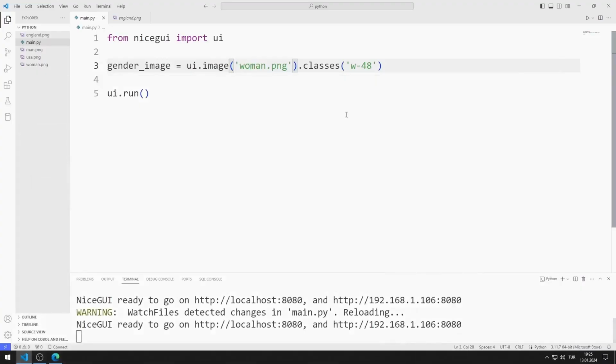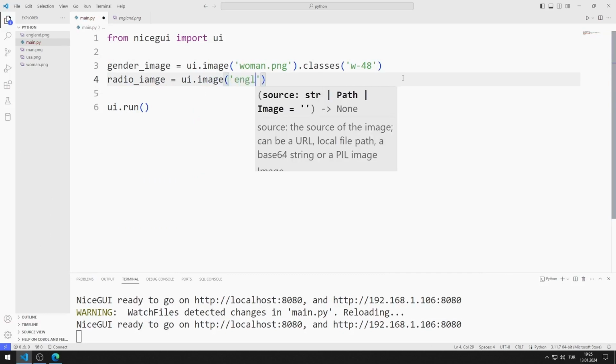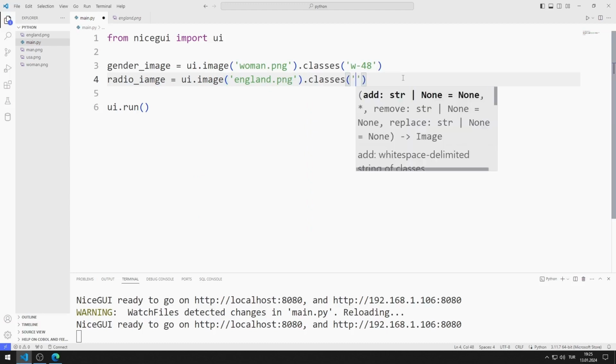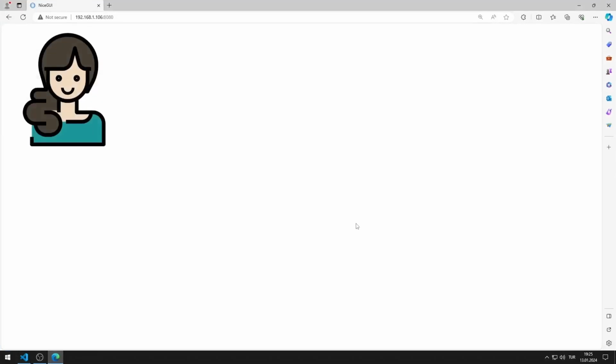Now I will add another visual object. I am creating a variable. I add the England image object to the web page. I am saving the code file. Two image objects were added to the web page.